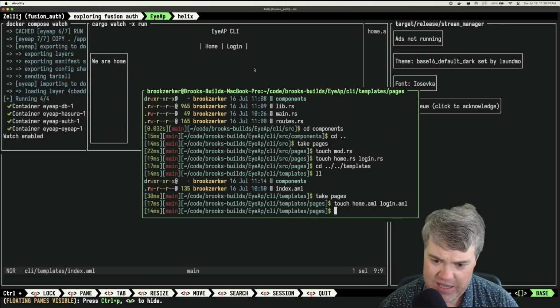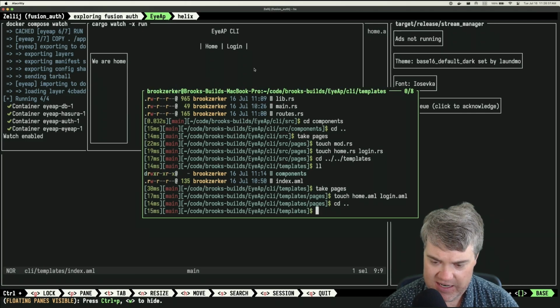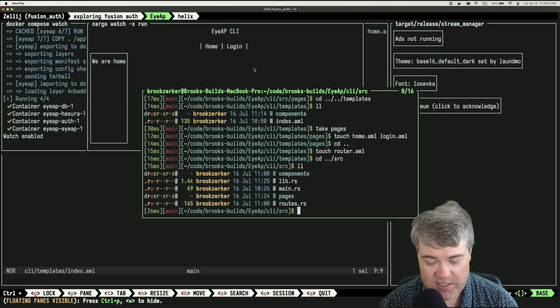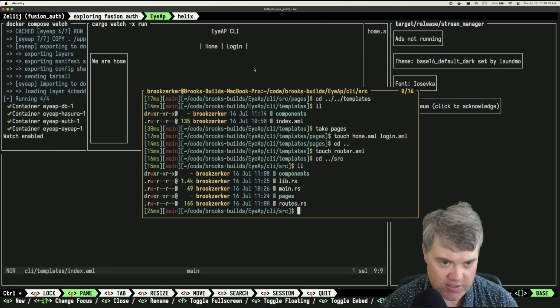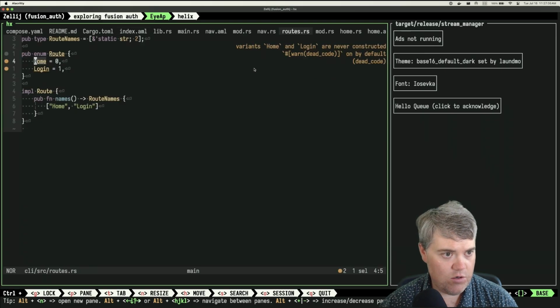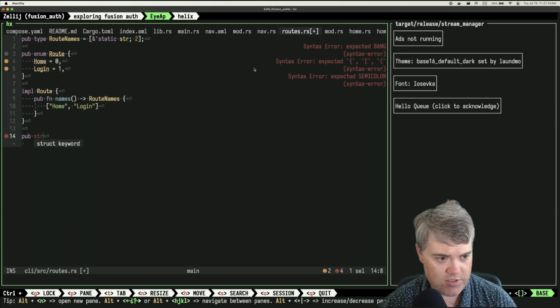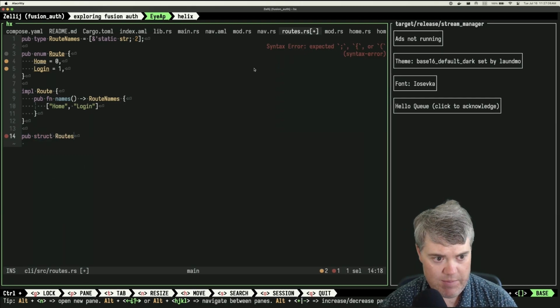Interesting. So it's not really a page. It would probably just be in here. So if I just touch router.aml, and then it would be a component, wouldn't it? Oh, but I could put that in the routes. Okay, so that will probably go into the routes. So in routes here, let's create a new component for you. So pub struct, maybe just routes.